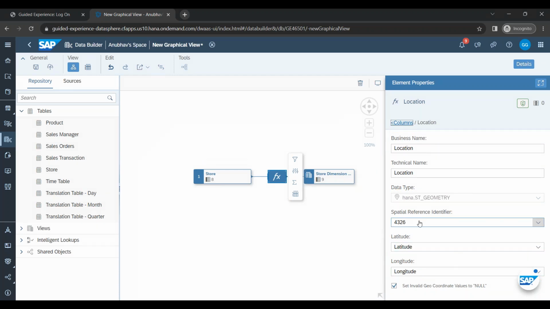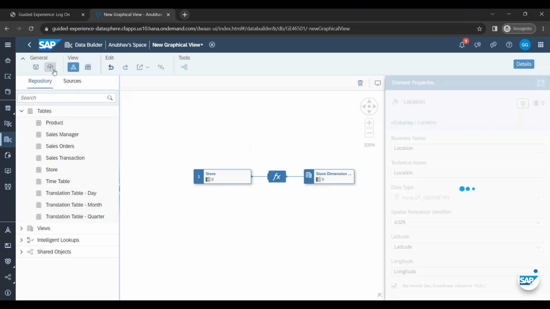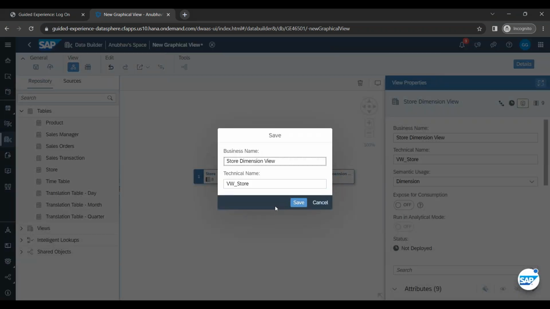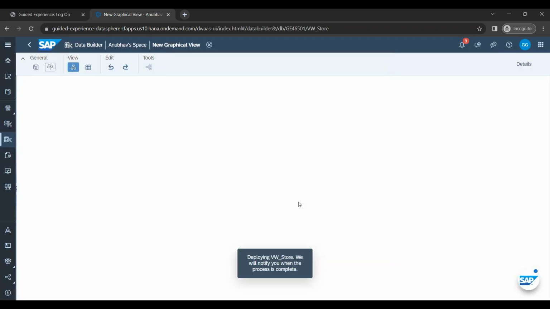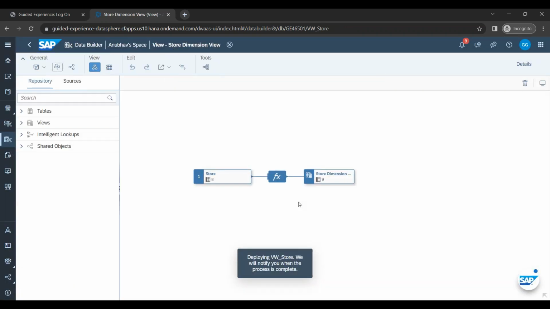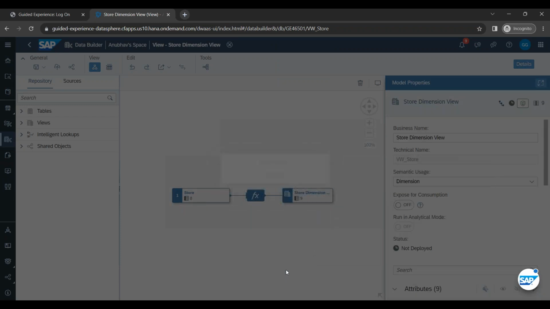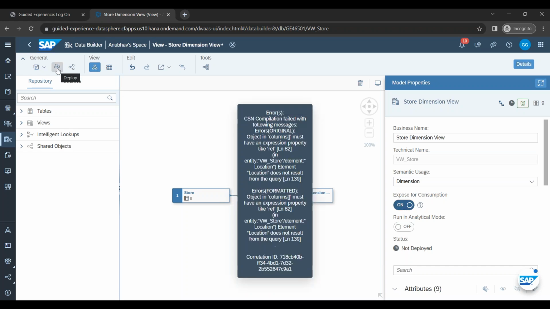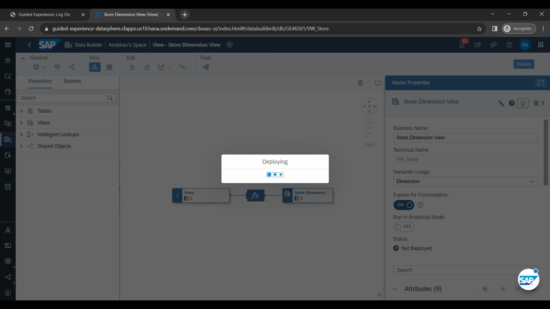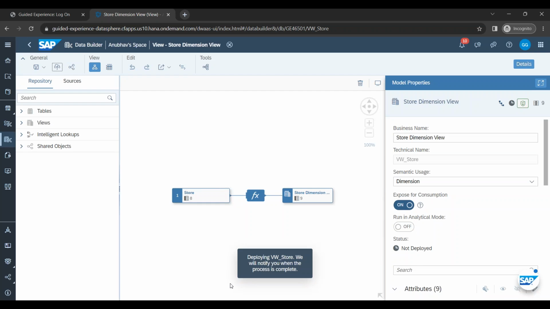Makes sense. Now I can just deploy and test my view. So don't forget to deploy. So let's deploy the store view, which is a dimension view. So now you see it is deploying. We can also switch on for consumption. That is a very important property. Let's redeploy. So this process will again run asynchronously and let it get completed.